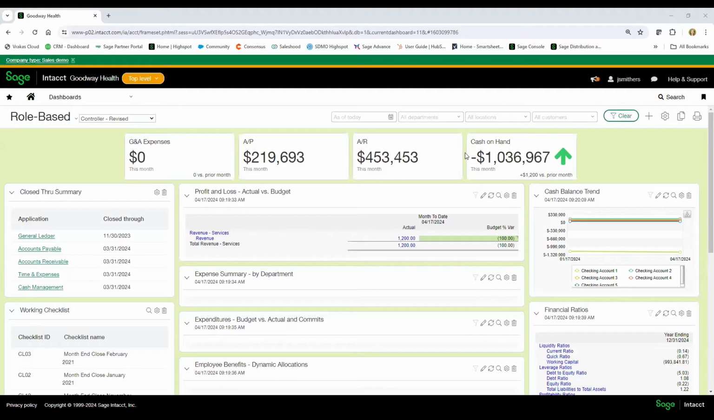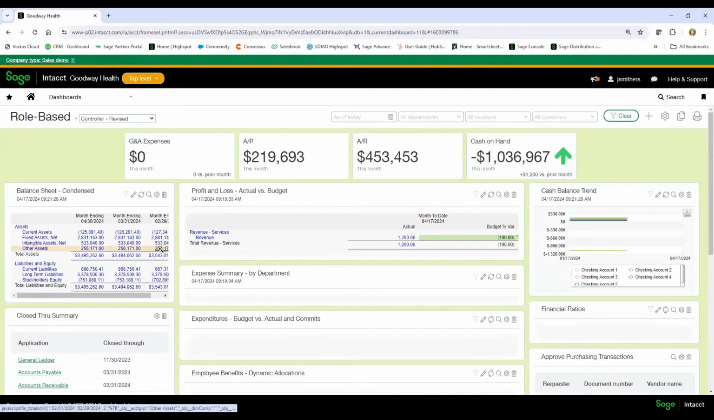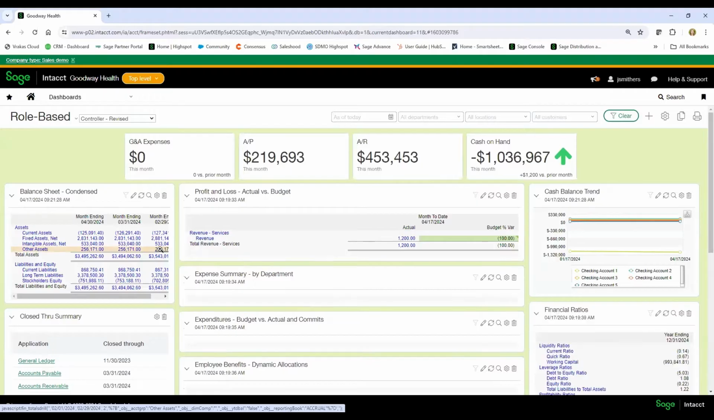So I have a whole bunch of reports here that I can choose from. I'm just going to grab my balance sheet condensed. I'm going to leave the title as balance sheet condensed, and I want to always see it as a live view here. And then I click save, and it's going to automatically put that balance sheet report on my dashboard. It kind of just plugs it in where it thinks it should go. And then I can drag and drop it.